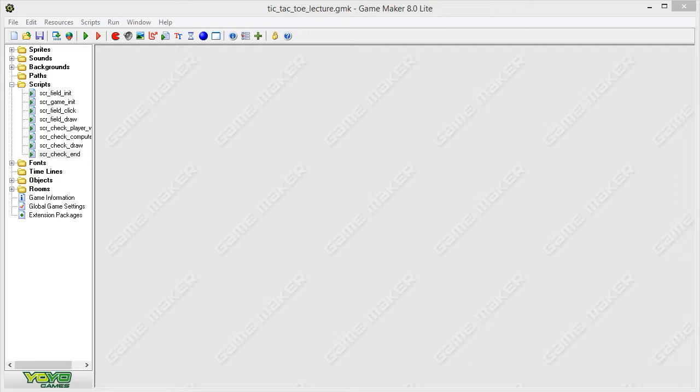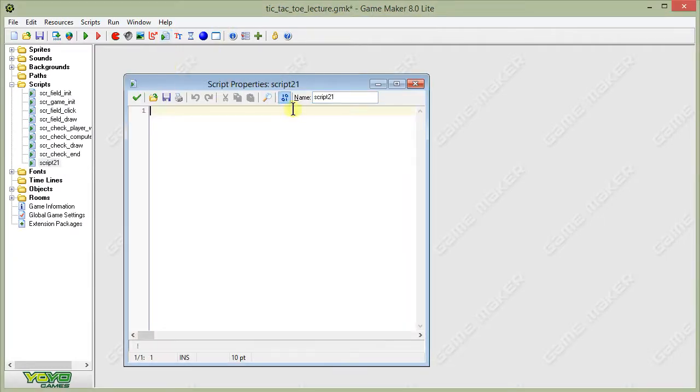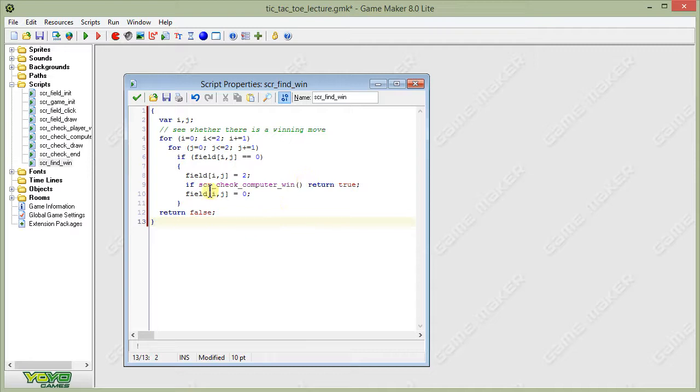So let's start off by creating a script called FindWin. This is going to be the computer's first attempt: it will look to see if it can win by placing a piece in some position. So I'll create a script called scr_find_win. I'll just paste in our code here.